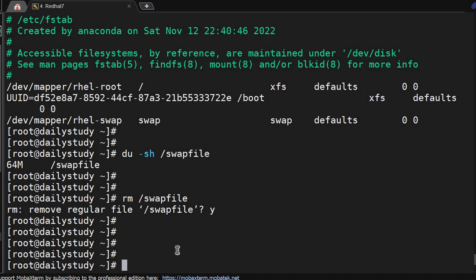We can create a partition or a file according to our system requirement, and we can use it. I hope it is clear to everyone why we are using swap and how we are using swap.